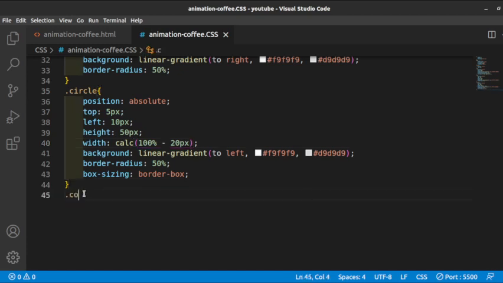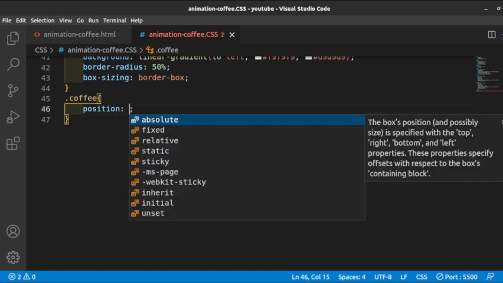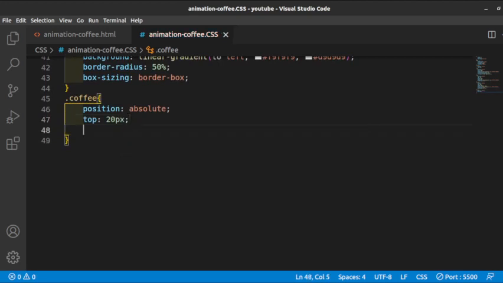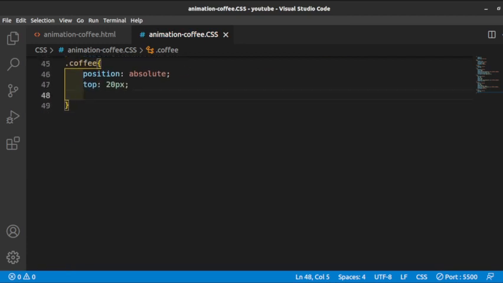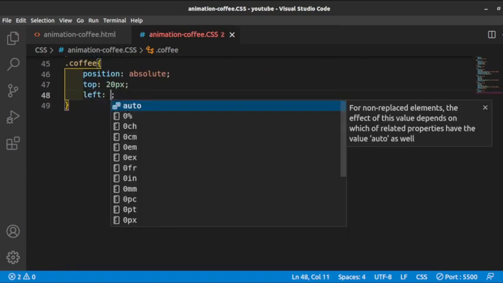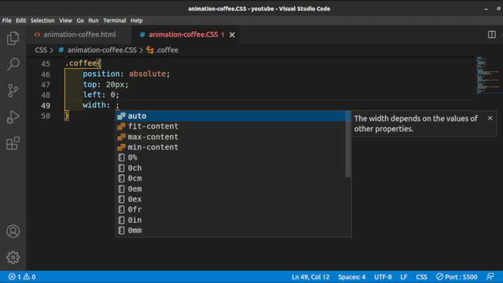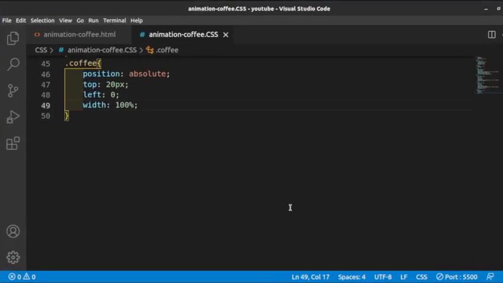We say dot coffee. Position is absolute. The top is 20, pushed inside this circle. Left is 0. There should be no space around it. The width is 100%, occupy the full width. Without the background you do not see what we are doing, so let us add on the background right away.